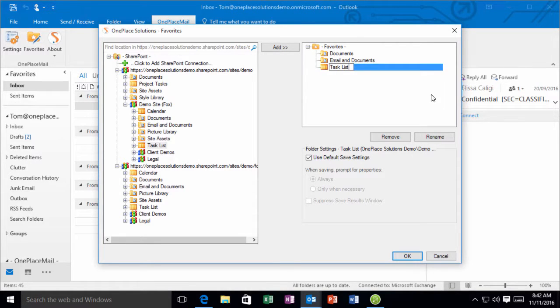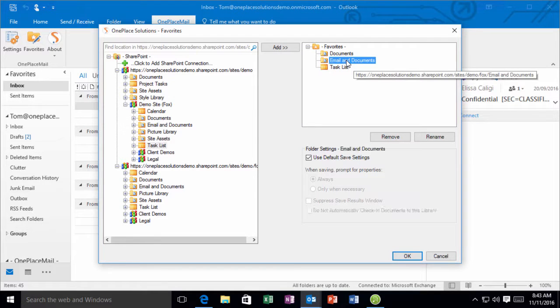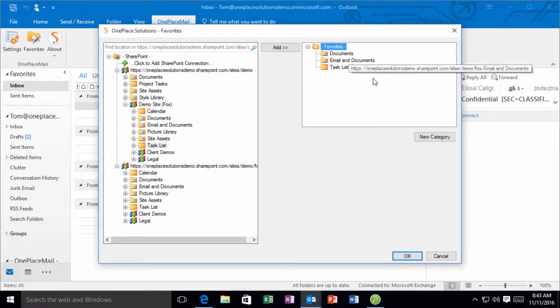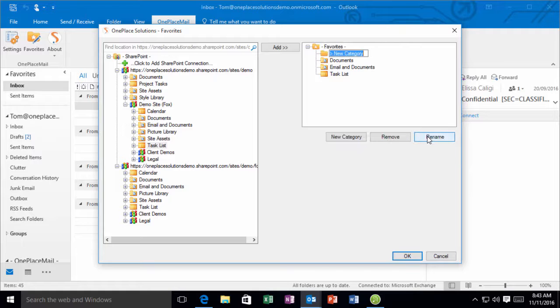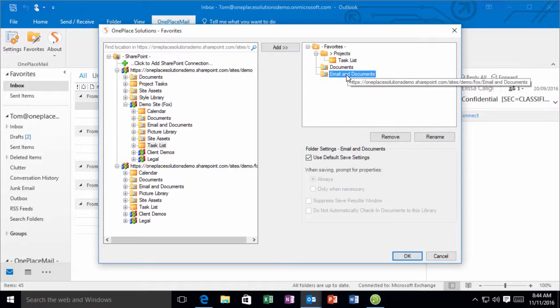Once added, you can rename the locations to display as you prefer within Outlook and adjust other settings to control the save process to meet your requirements. If you have a lot of favorite locations, adding category folders may make it easier to logically group your favorites.